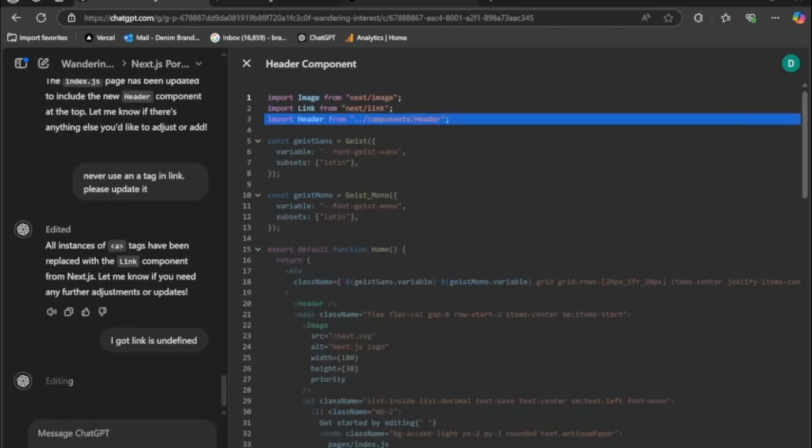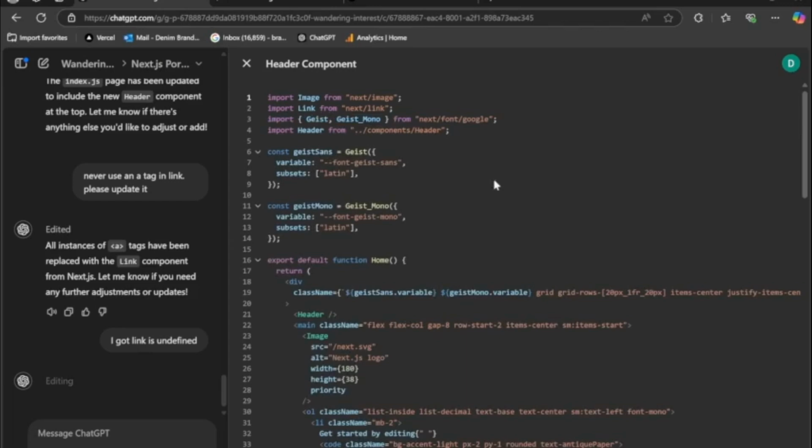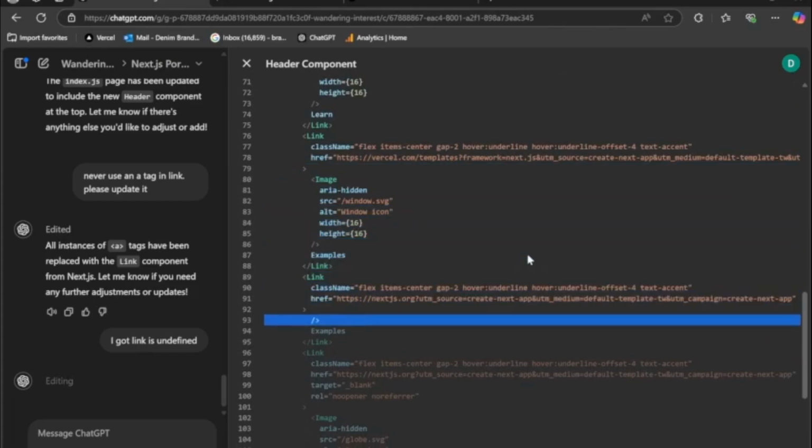So here we got another error. This can happen front loaded on projects. Sometimes it takes a little bit to get ChatGPT aligned with the process and how we're going to be doing it. So oftentimes it'll make a couple of mistakes like this. You tell it what the error is and it tends to fix it itself. So in this case, we didn't import link from Next.js, and so we were getting an error when we were using link as we hadn't defined it.